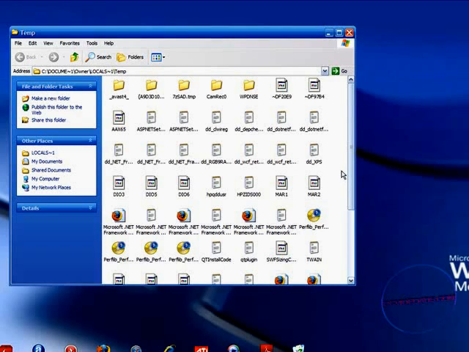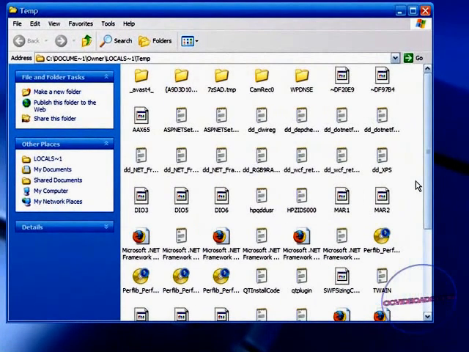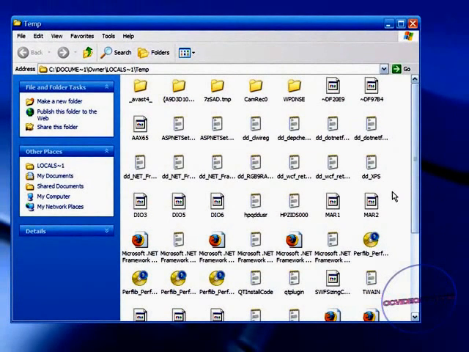In here we have more history of what went on with the system over the past week, because I try to keep it clean as much as I can every week. At least once a week I try to keep it clean.